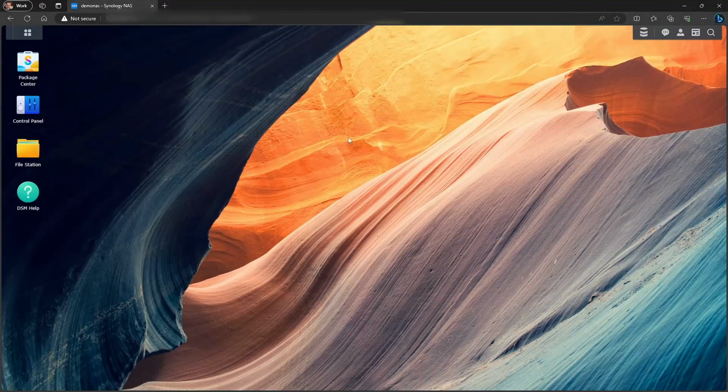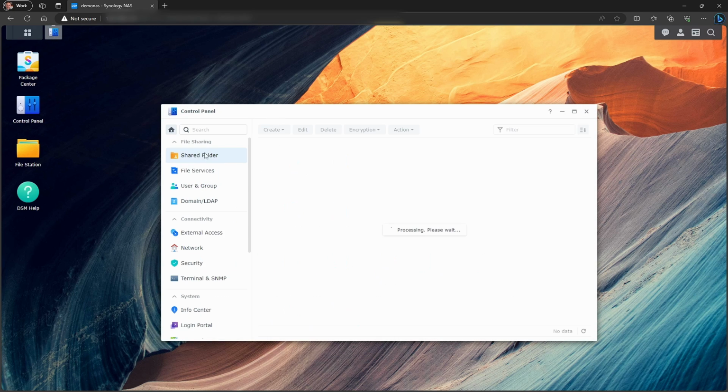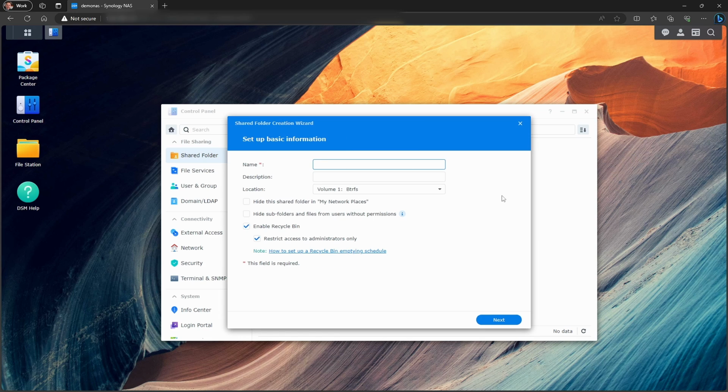So once we're into the Synology, the first thing we're going to want to do is create somewhere where we're going to put our backup. So we're going to go to Control Panel, we're going to go to Shared Folder, and you can see there are no shares here. So we're going to go ahead and create a shared folder. We can just call this Backup.